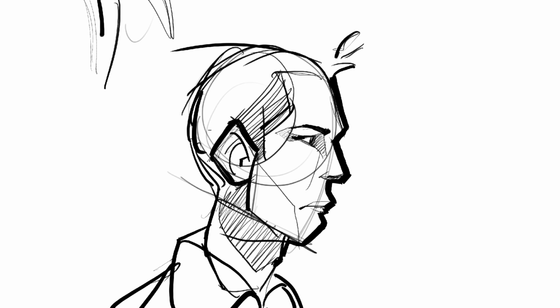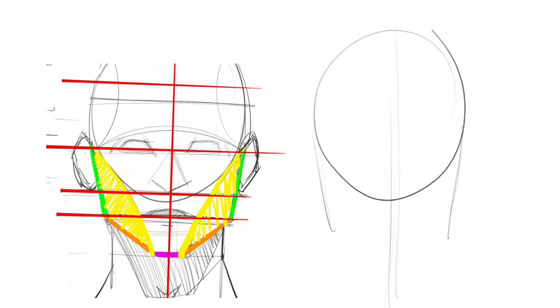I forget the word for it. Profile view. Alright, so starting off when drawing the head, you just want to draw a circle or an oval.